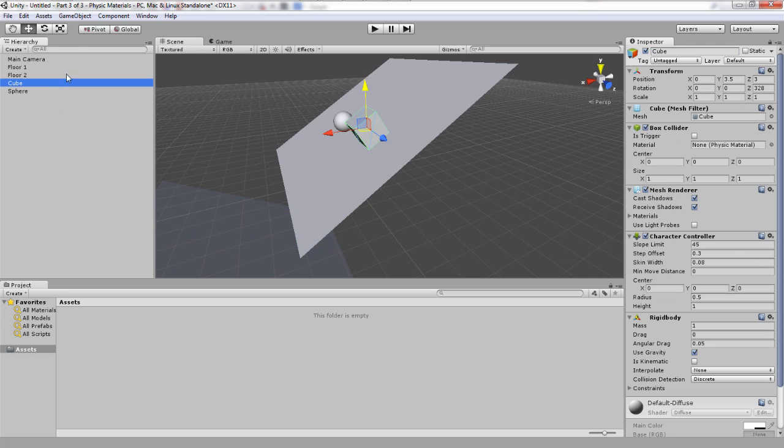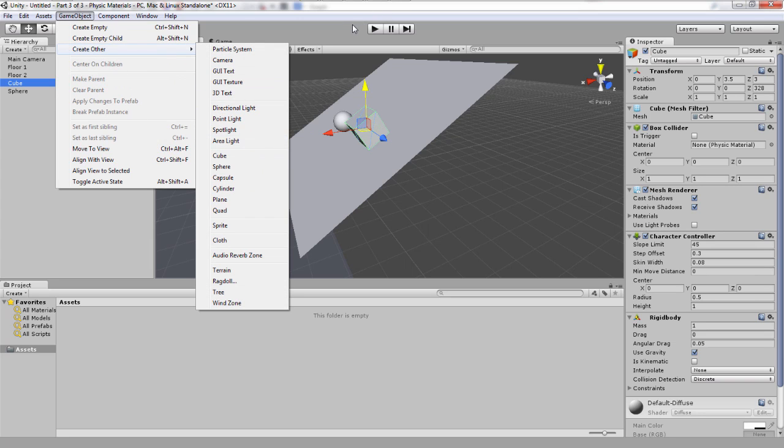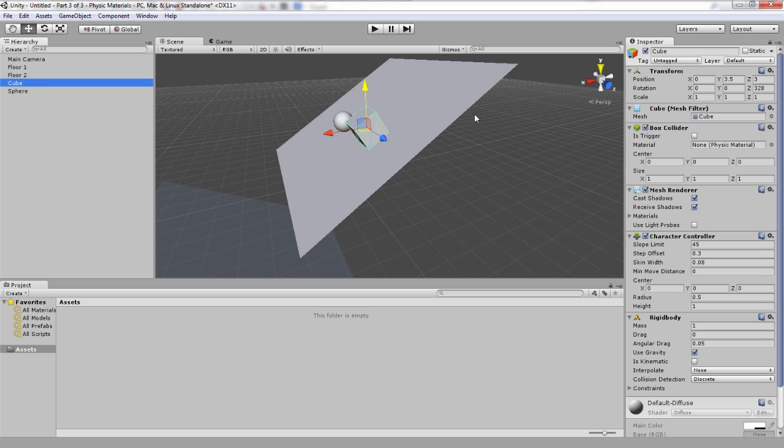Then create a cube, so that's Game Object, Create Other, Cube, and with it selected in the hierarchy window, under the inspector window, we don't need to rename it, but give it a position of 0, 3.5, 3, and a rotation of 0, 0, 328. This way it's at the exact same rotation as our plane.